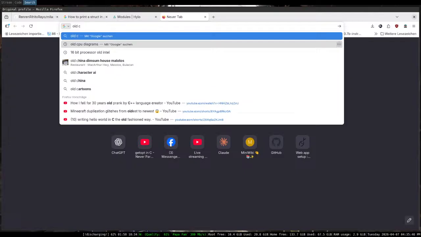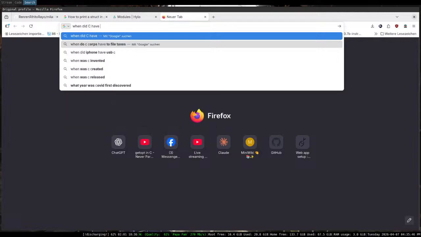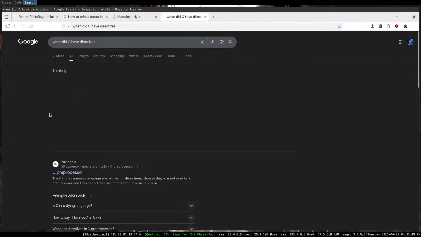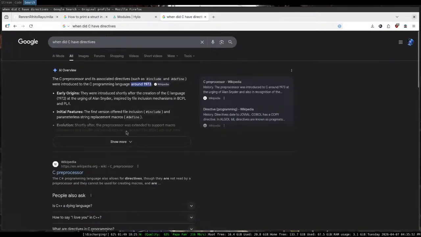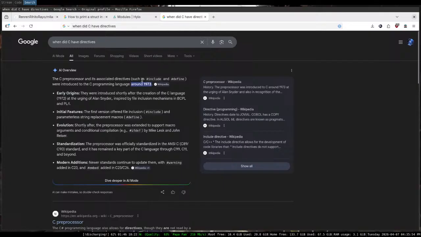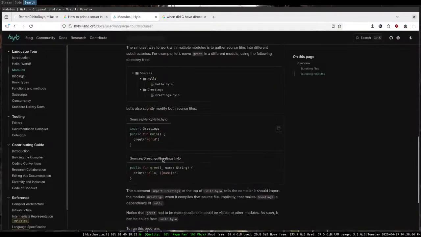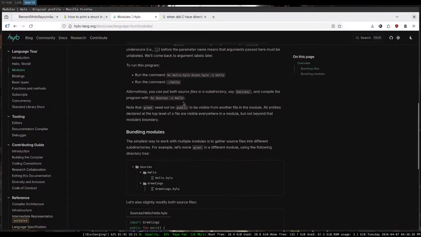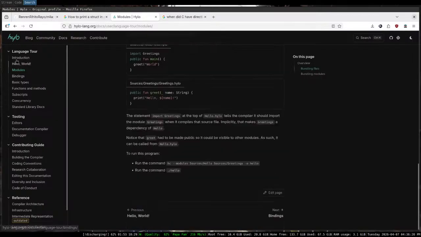Old C. Wait, when did C have directives? Because there's like a version of C, 1973. So before 1973, there was no preprocessor. So what you needed to do, there's embed. Anyways, there's no C preprocessor. So just like here in Hylo, you need to do it like that. So you have your main.c file and then your dependencies in the same single command. So anyways, that's cool. Bindings.